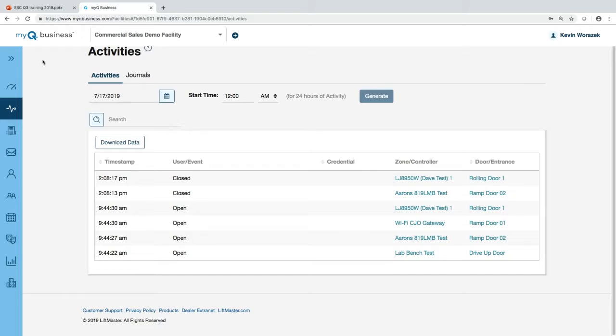Anytime someone opens and closes a door, it is going to be automatically time-stamped right here. This is going to be by day, so we can go back to any day that the doors are connected. We can search specifically by door name, and then what you can do is pull up every time that door was open or closed on that day.